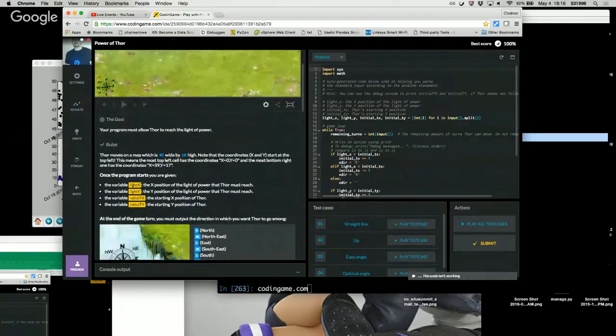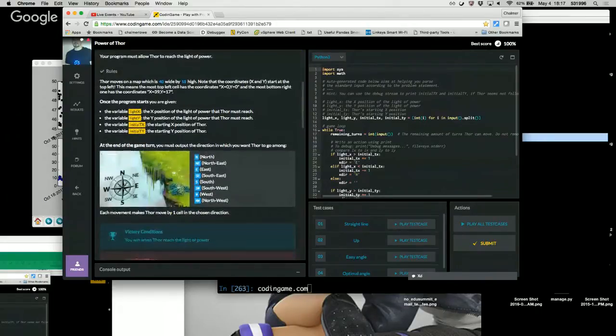They're X and Y. They will give you a variable to show you the X and Y coordinates of the light. They will give you an initial variable for Thor to show you his X and Y coordinates. And you have to print out either an N or an NE, an S, an SW, to tell it which direction to move Thor: north, south, southeast, southwest, etc. And if you can get Thor to the light of power, you win.